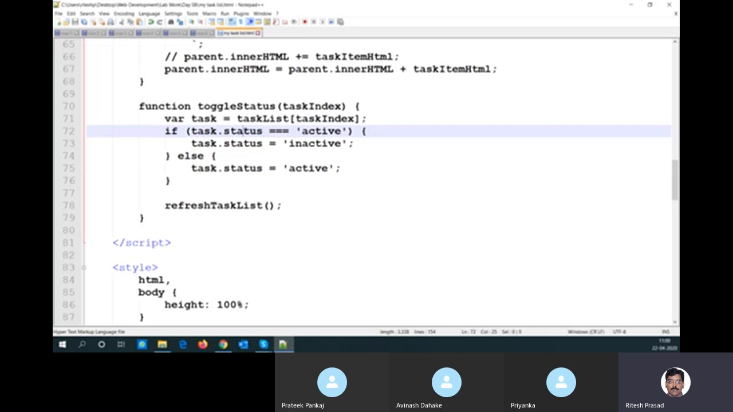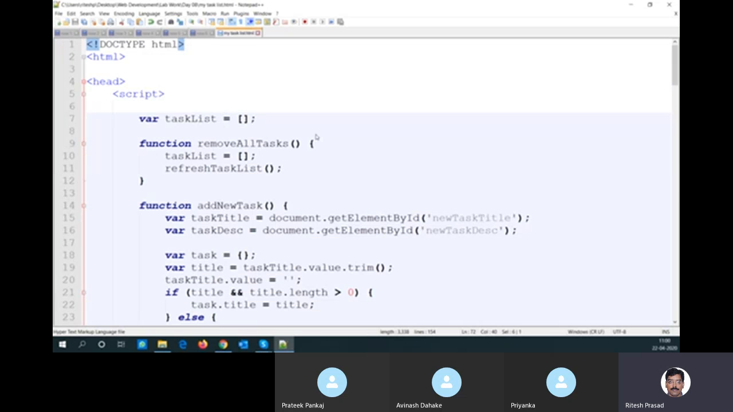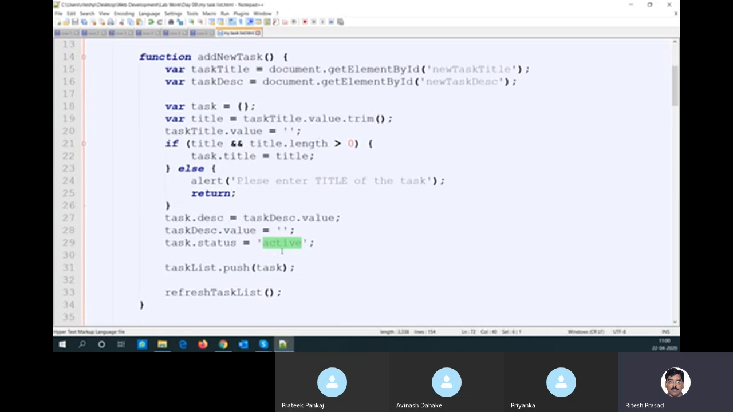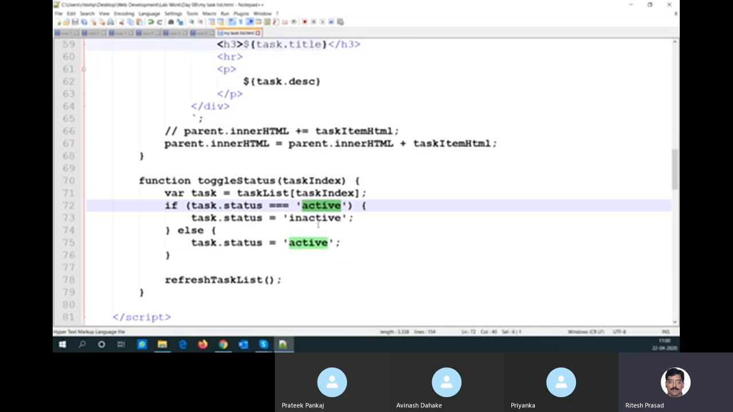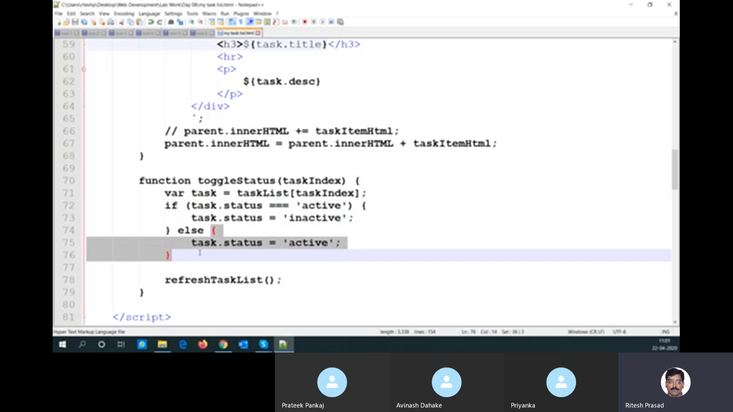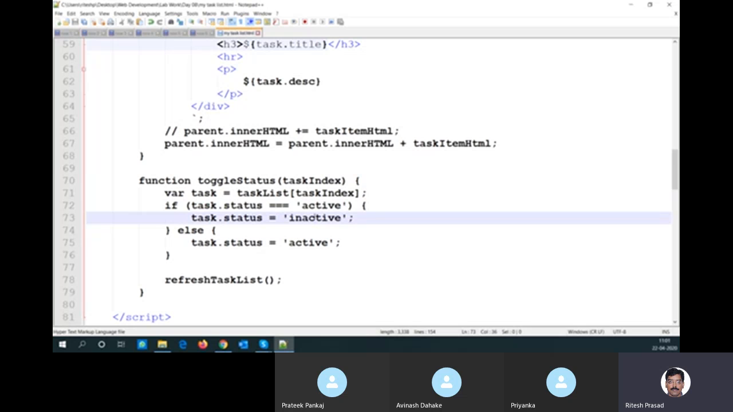So if the task status was active, and when it was created, the task status was set to active, so initially that will be the case. And if it was active, I'm changing it to inactive. And once it was inactive, this will result in false. So in that case, the alternative part will get executed. The second time when I click for the same index, the status has changed to inactive already, so this will result in false. So the else block will get executed, and here I am again setting it to active.